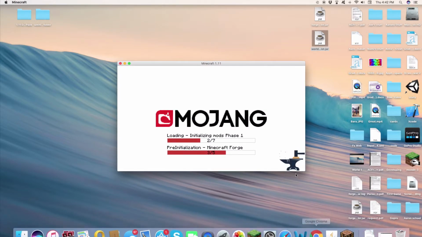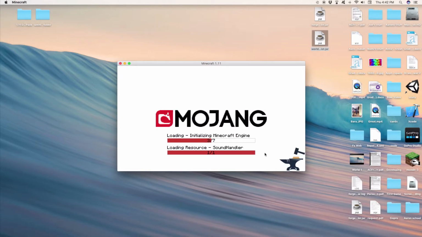Now that you've clicked play, it will probably look a lot weirder. You'll see an anvil and stuff, and you'll see all these things loading, and that's just because you're using Minecraft Forge. This connects to all regular Minecraft, so everything will save even if you go into regular Minecraft, but you just can't use these on servers.